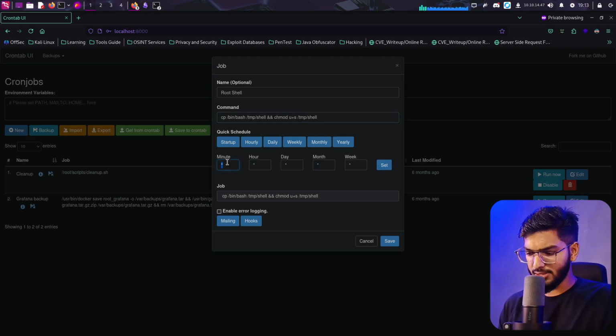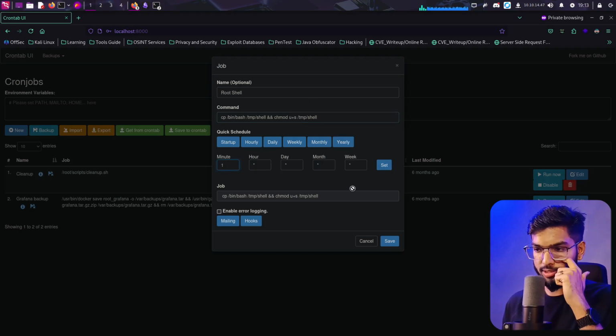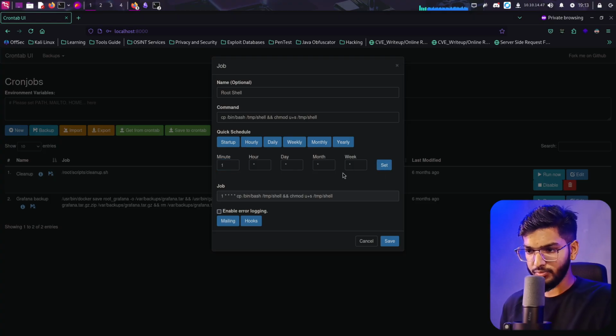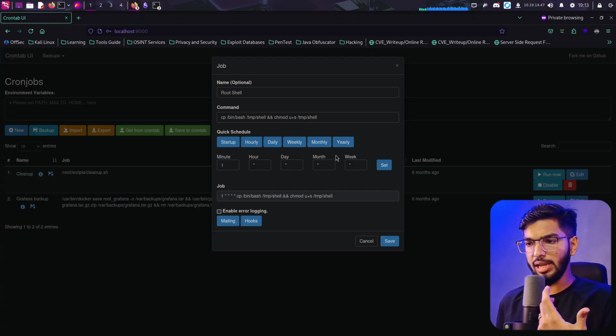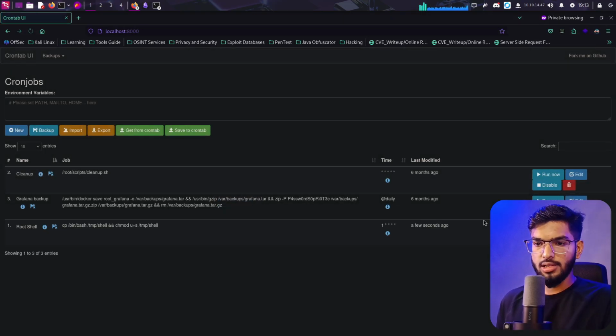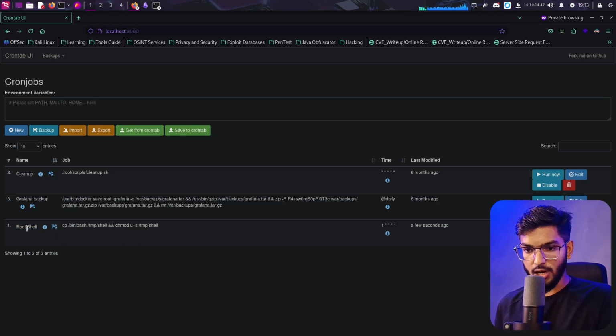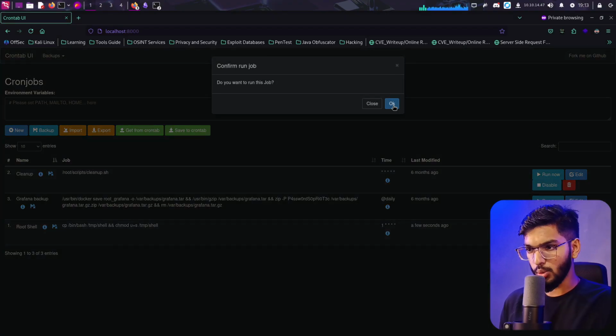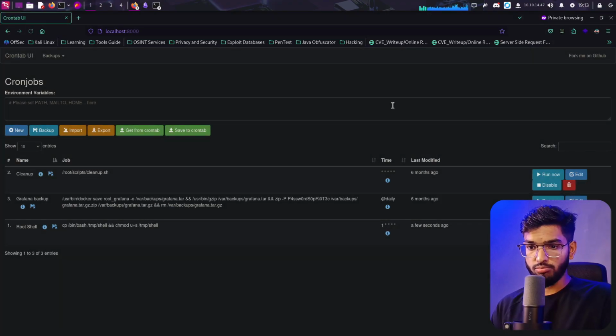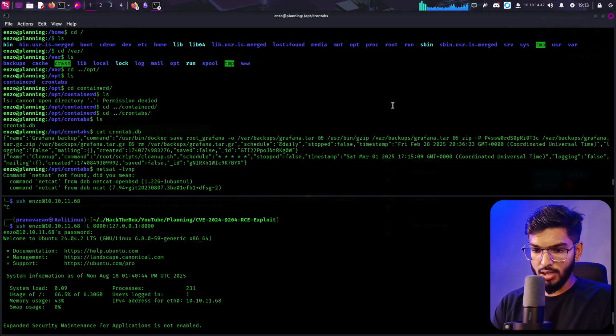And let's run this every minute. We can specify it specifically also, and then click on set. So that's going to run every minute. And then, yeah, that's it. So let's click on save. Here we can see a cron job coming up, which is a root shell. Let me click on run. Click on OK. So that has started to run, which is good.